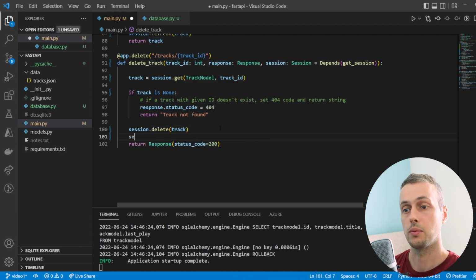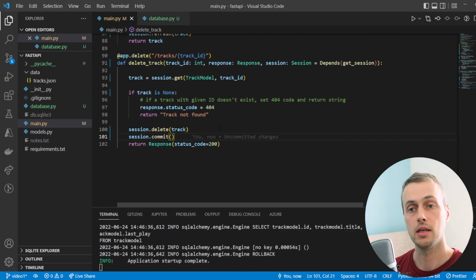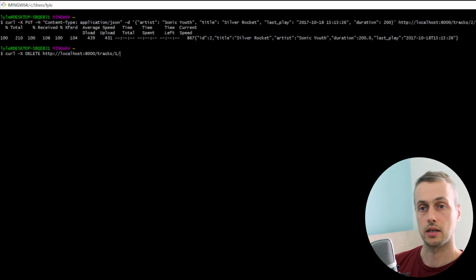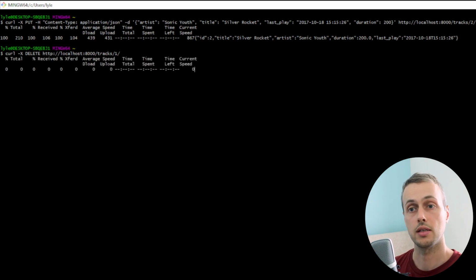And once we've deleted that, we need to commit the change to the database, and that'll actually make that change happen. Once we've done that, that's basically all we need to do for our function. We can now test it out on the command line. Let's try removing the track with the ID of 1. To do that, we specify a delete request using the -X DELETE, and in the URL we have track ID 1 here. Let's execute this and we'll see what happens.